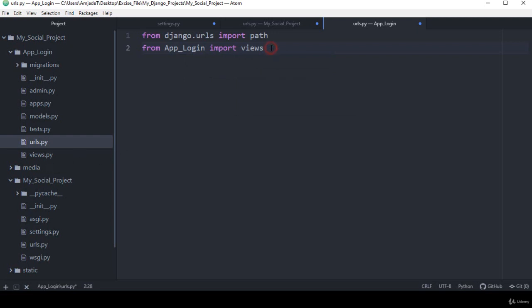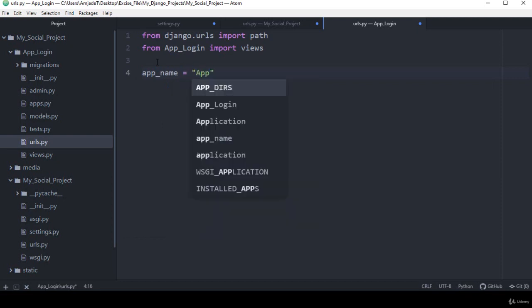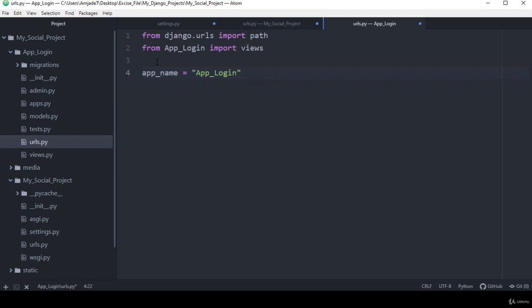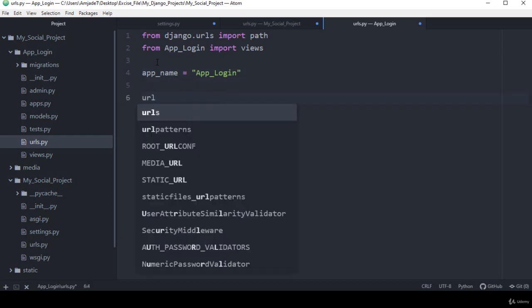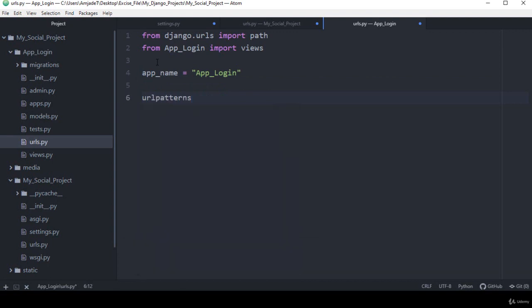And here for this application, I want to add another app name, which I have already declared. I just name it app_name, and for this one app_name will be app_logging. It should be just the same name. So app_logging, and then I want to declare all our URL patterns here, in this position, right friend?